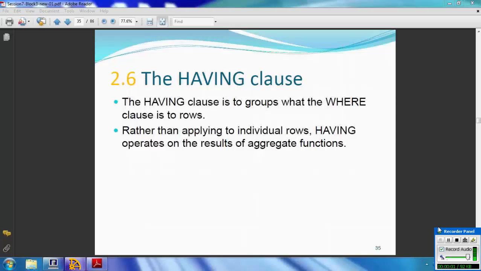The HAVING clause is to groups what the WHERE clause is to rows. Rather than applying to individual rows, HAVING operates on the result of aggregate functions.